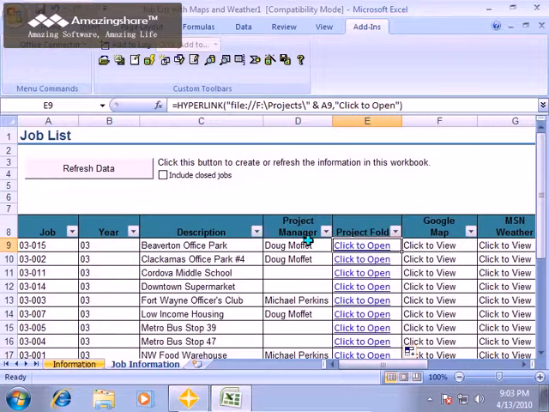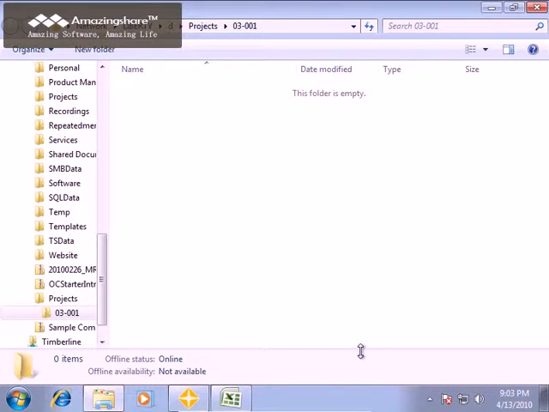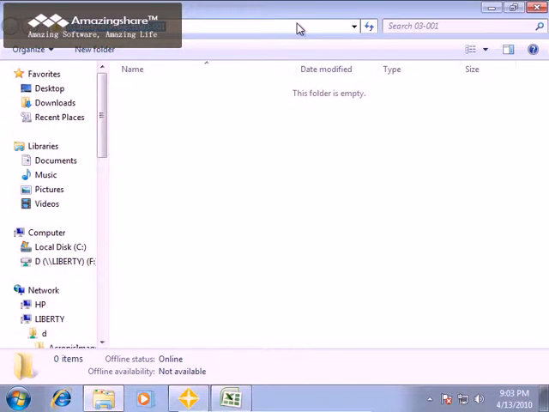Okay. So now when I click this, it will open up Windows Explorer in the particular folder that I've designated for that project. And like I said, that could also have been, instead of a folder, that could have been a Word document, another Excel file, an image, anything else that I might want to associate with the job.